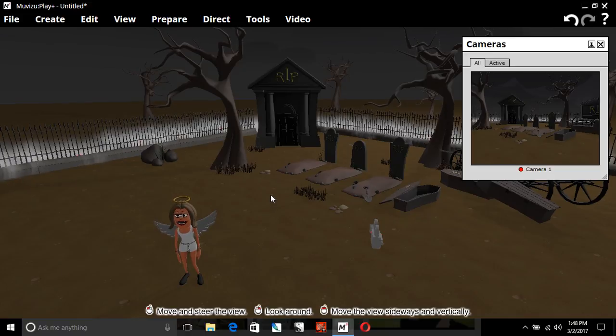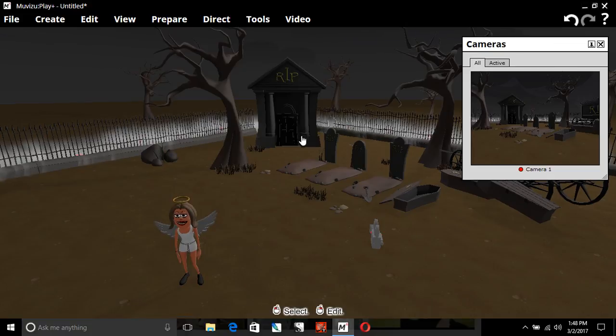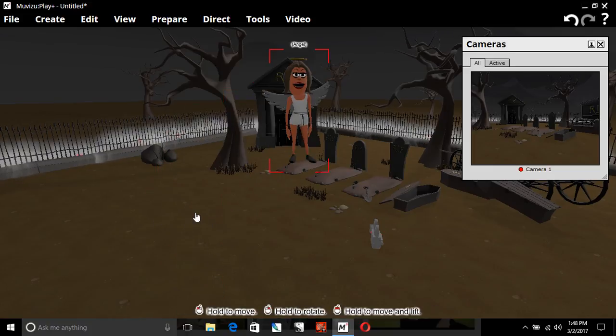Now, in one of the videos I had, I wanted to hover a ghost above the grave. First of all, I couldn't find a ghost. So for this video right here, I went ahead and did the angel. Now let me show you what happens when you actually try to hover her.